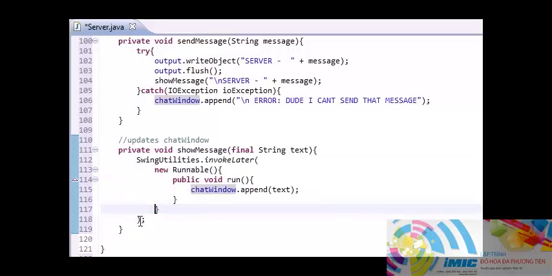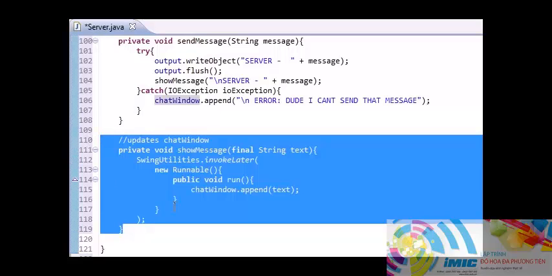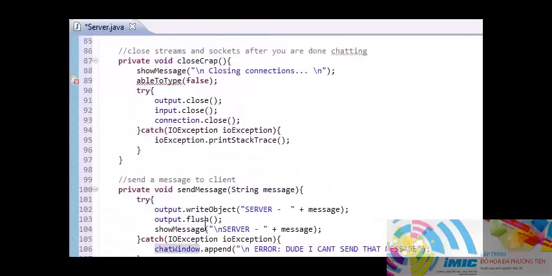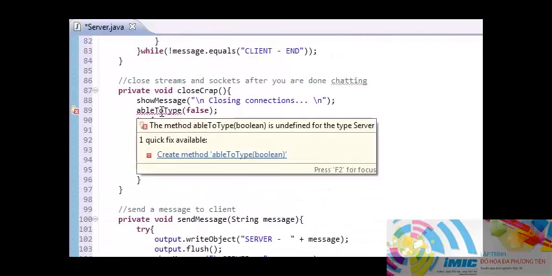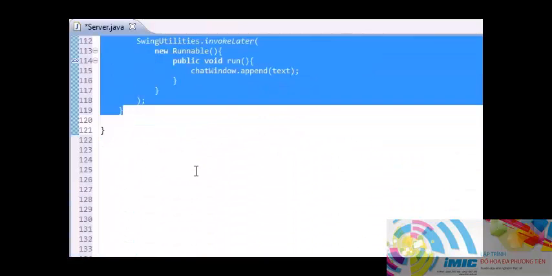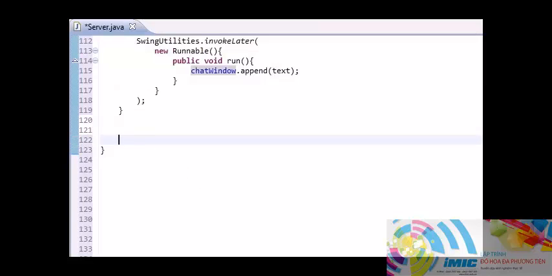So there you go. That is how you show a message on the screen by updating that small portion of the GUI. In the next tutorial, I'm going to be taking care of this one last error. And guys, this is the last method that we have to take care of in this program, which is ableToType. What this does is basically set the text fields so that they're editable and you can type stuff in.